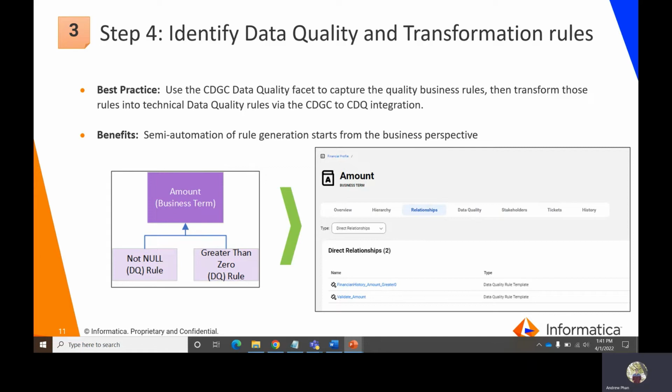The best practice for this is to use the CDGC data quality facet to capture the quality business rules, then transform the rule into technical data quality rules via the CDGC to CDQ integration. The benefit of this is the semi-automation of rule generation that starts from the business perspective.